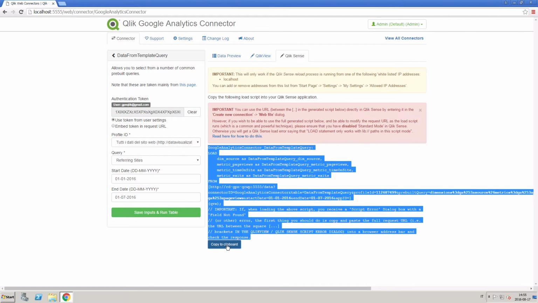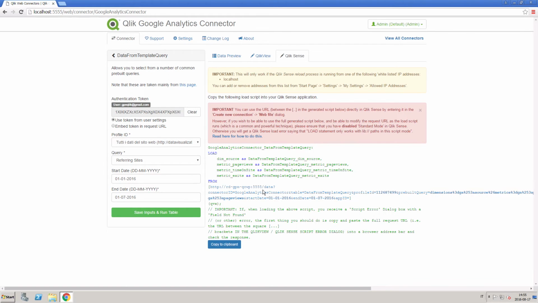You can copy the code and insert it into your ClickView or ClickSense application, or if you work with ClickSense, you can use this link.